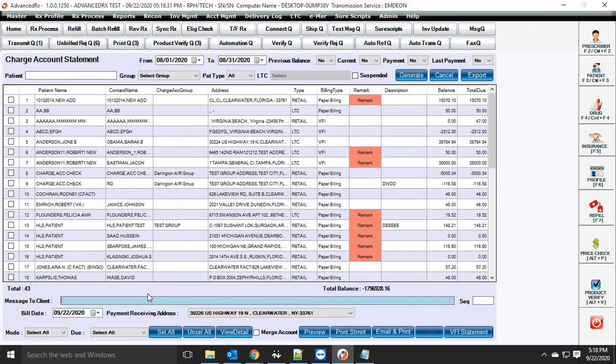You can also write a message to the client here and it will be sent via email. You can select the mode. You can select due, whether it's a non-zero balance, non-negative balance, or a negative balance. You can merge account. You can check the verify statement. You can email and then print it. You can print the statement, you can preview it. So these are all the options available in the charge account statement.